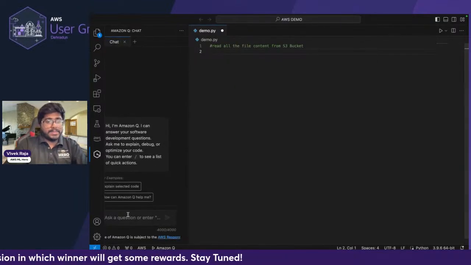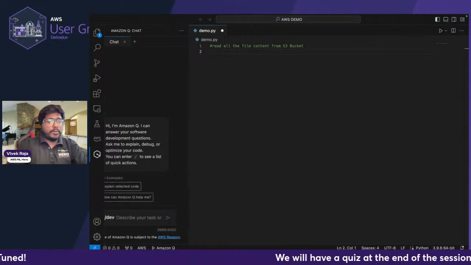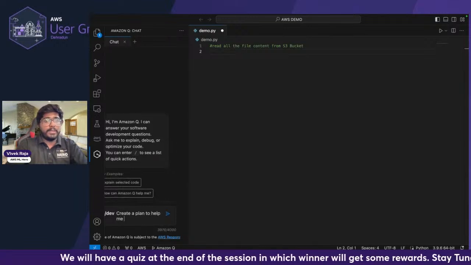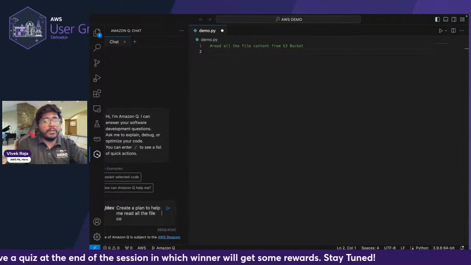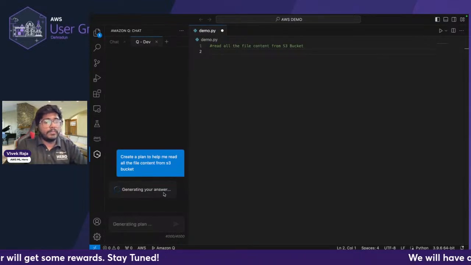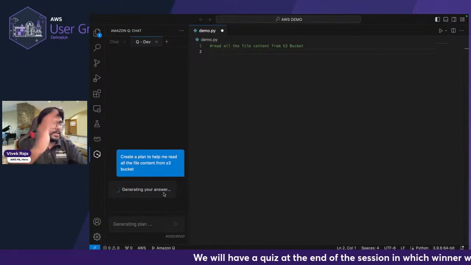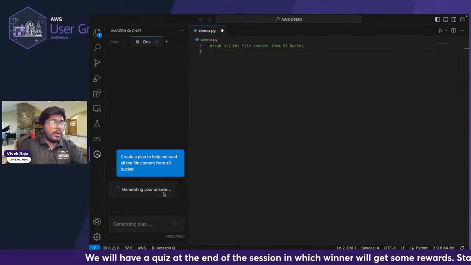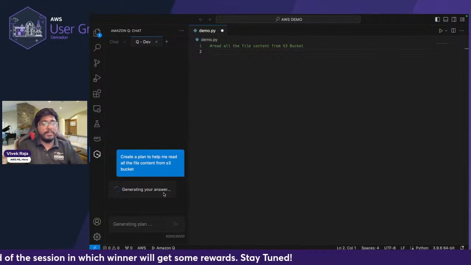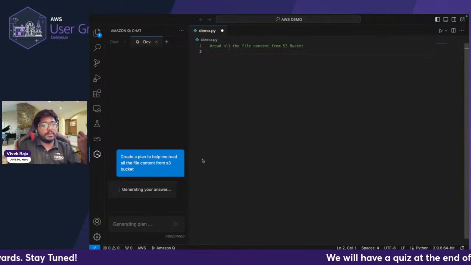Now let's ask Amazon Q. Amazon Q answers everything for you. Let's assume I'm going to ask it to create a plan to help me read all the file content from the S3 bucket. Amazon Q also helps in such a way that it analyzes the directories and files. It also recommends the code insertion as well, so you don't really need to make changes or copy paste. It does it for you immediately. It's generating the answer for what should be done.